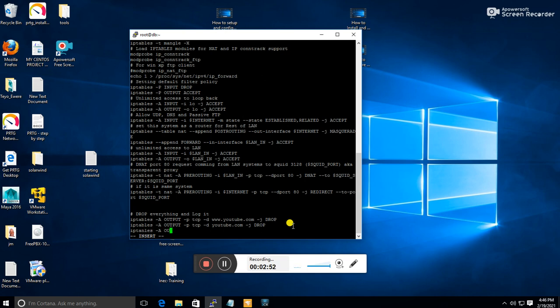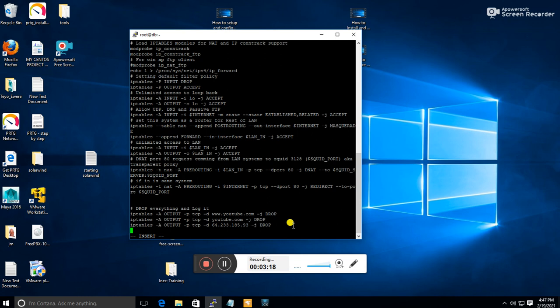iptables -A OUTPUT -p tcp -d, and I'll type the IP address. The first one is 64.233.185.93. Whenever you see this, jump and drop it. Same thing. Sorry, there's a mistake here, so we'll just correct this.